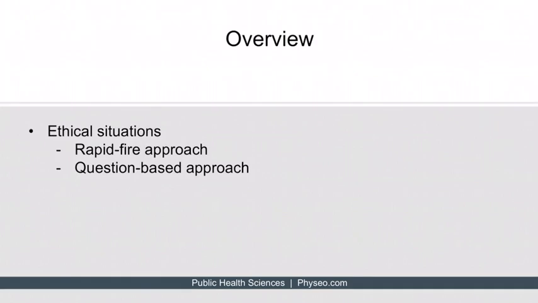Let's get started. There are a lot of ethical situations to cover in this section, with no real unifying theme for organizing them. We'll go through about half of the concepts using a rapid-fire approach, which should hopefully help you be more familiar with the key points of each scenario. And then for some of the trickier scenarios, we'll transition to practice questions, which will hopefully allow you to think about the issues more thoroughly.